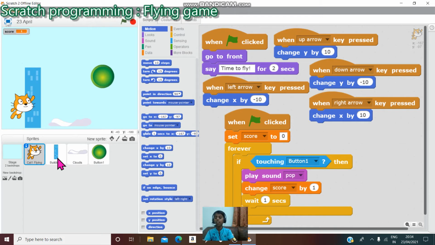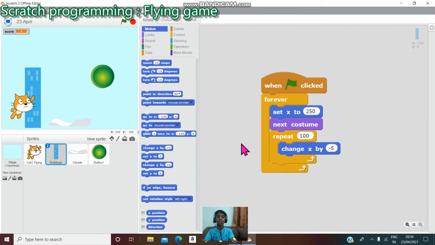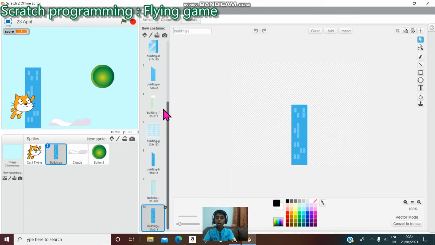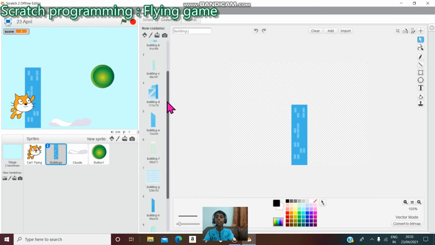Next, the buildings command. The buildings command is when the flag is clicked, it will set X to 250 and it will go to its next costume. It will repeat this and it will change X by -5, 100 times it will repeat by changing X by -5. Next costume means go to costumes. There are a lot of costumes in this one building.